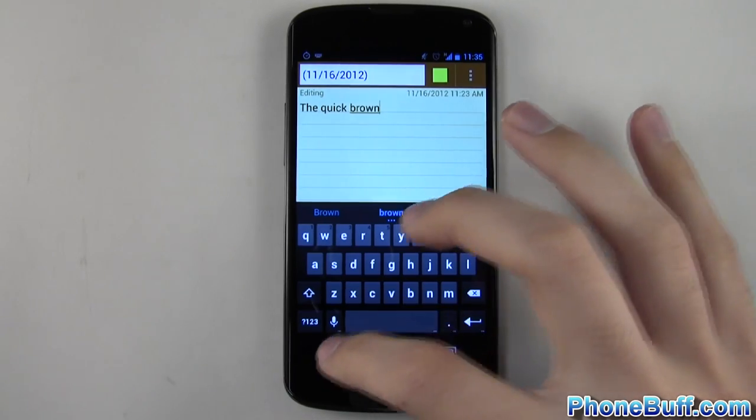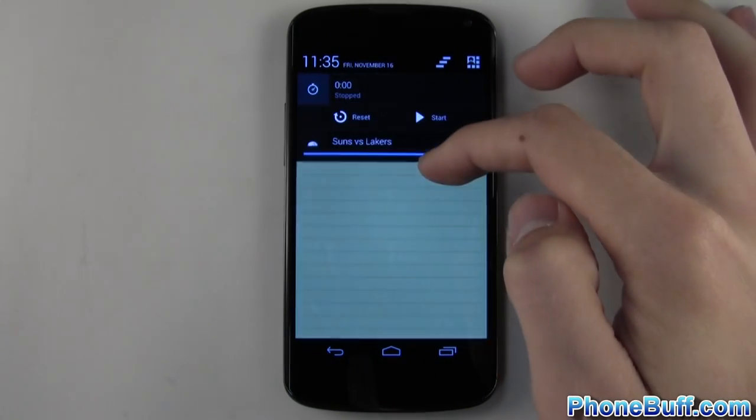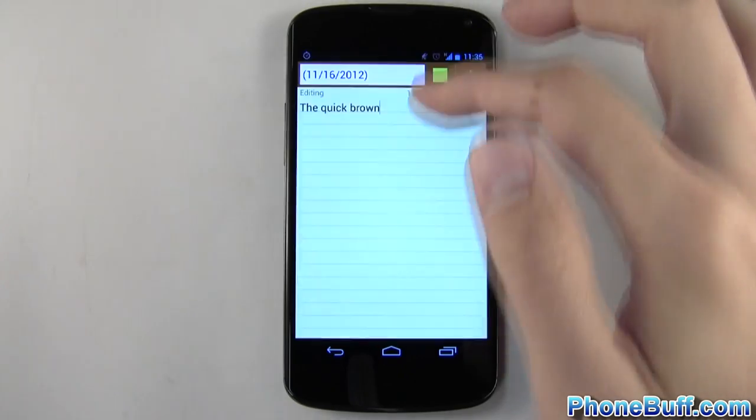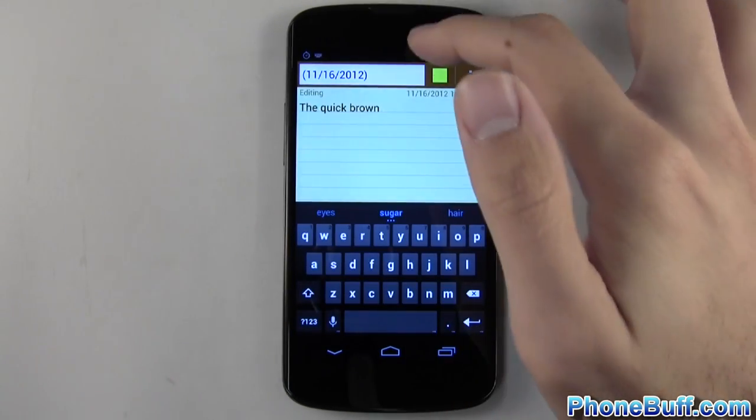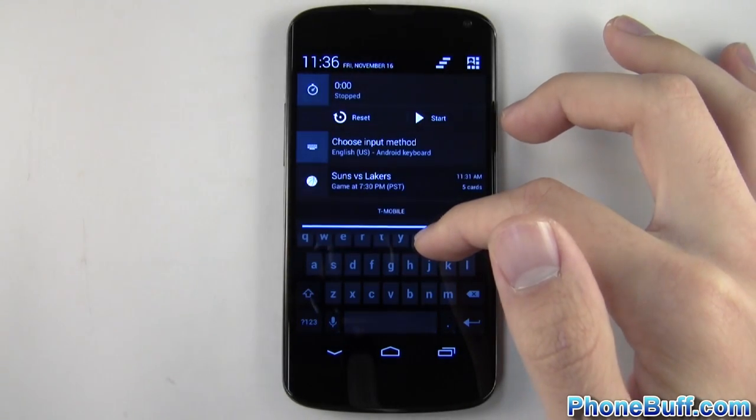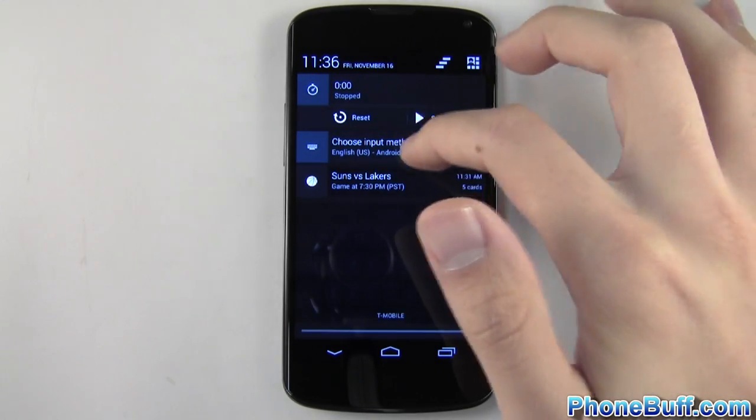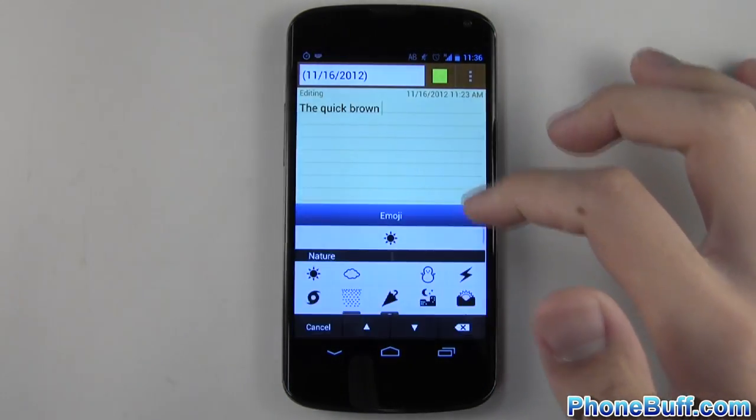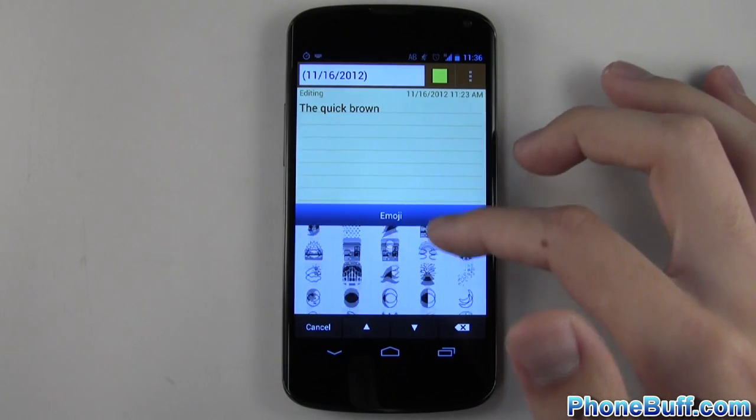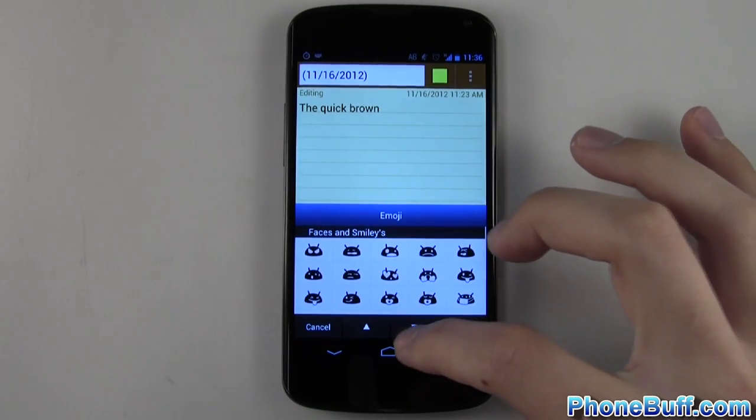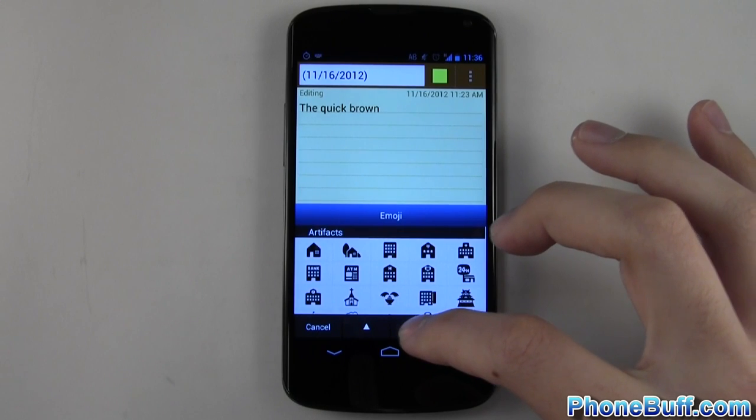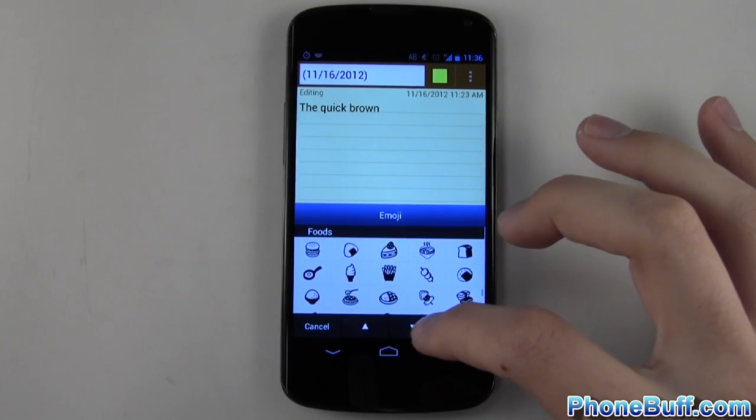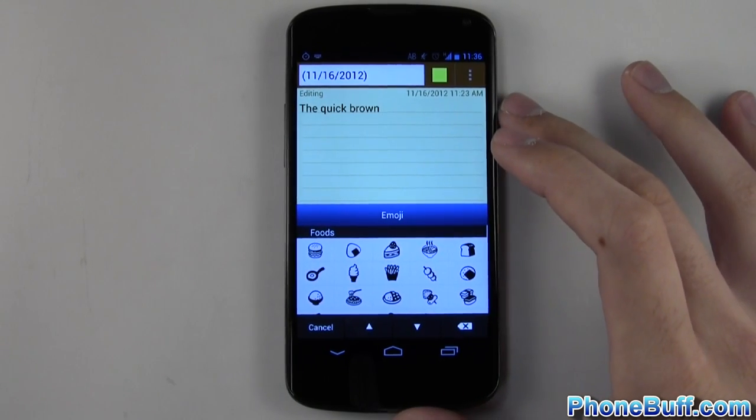Another thing is what it came built in. I'm not sure if it's something you could download right now, but it came built in with an emoji keyboard, which is called iWnn emoji IME. So I go to choose input method, see emoji input right here. And basically, I have a whole bunch of emojis I could actually choose from. I could press this down and go faces and smileys, artifacts, activities, etc. So that's a pretty cool little feature as well.